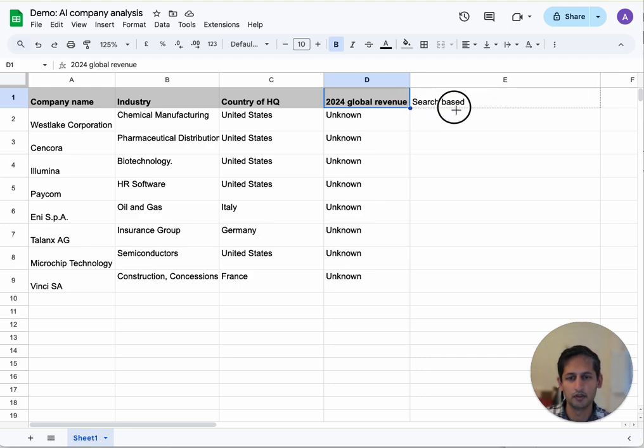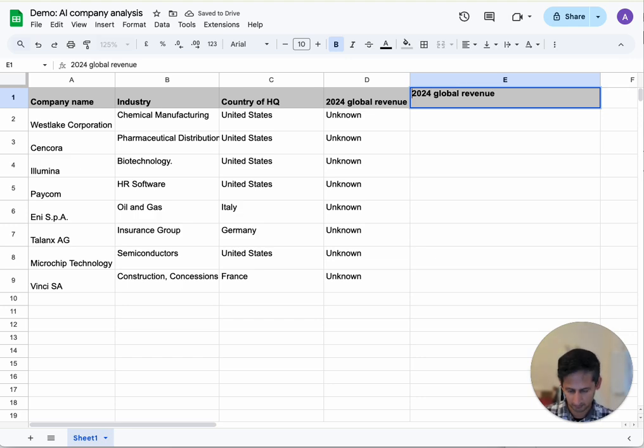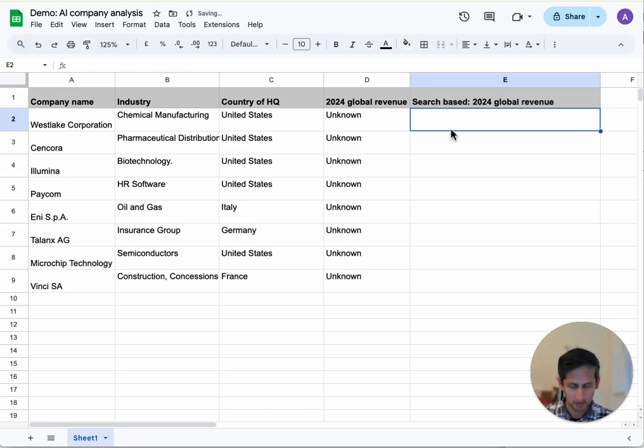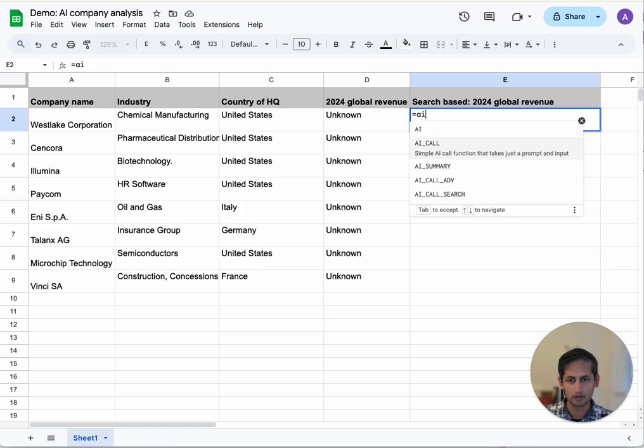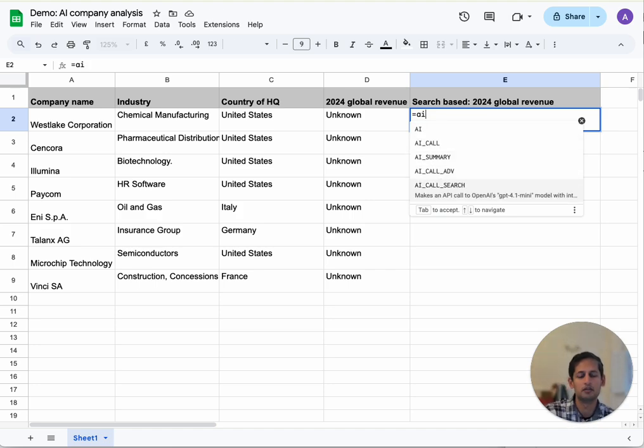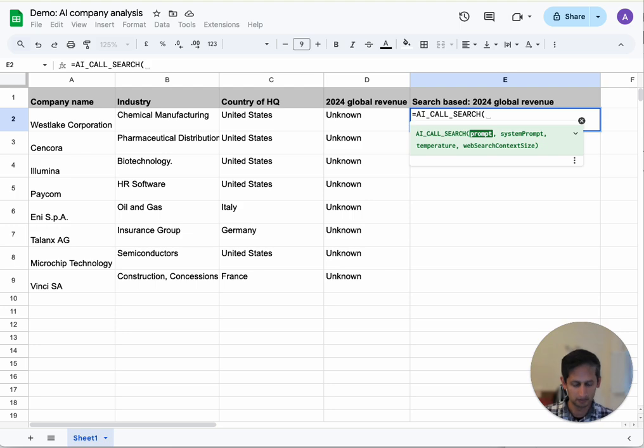So let me create a new column and call it search based 2024 global revenue. Here I'm now going to use a different formula. I'm going to use AI call with search. This uses GPT's 4.1 mini model in the back, and then a few fancy things that we've put in. This also needs a prompt. So the prompt for this, let's keep this one simple.